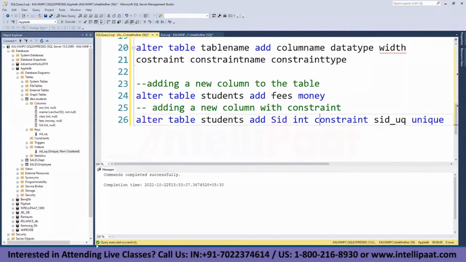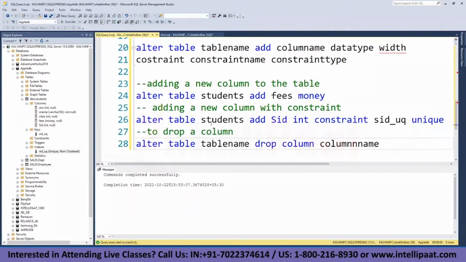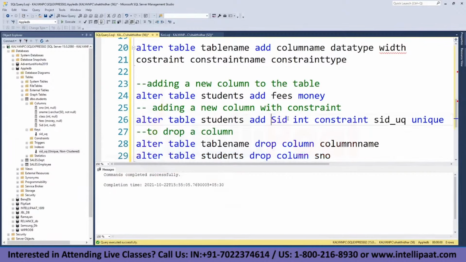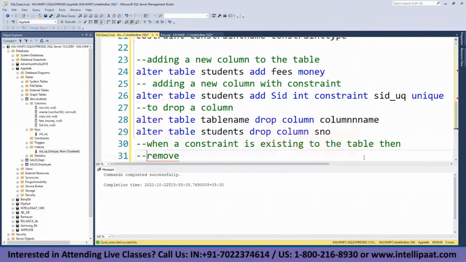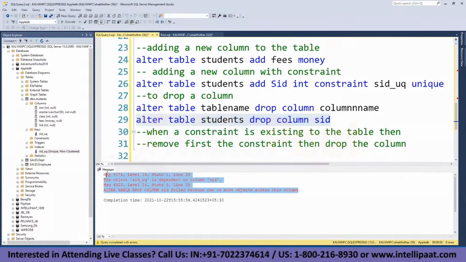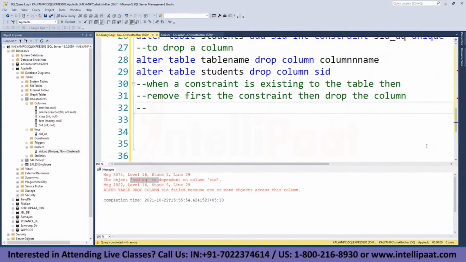Now, suppose you want to drop a column. Yes, you can drop the column. Dropping a column: drop column, column name. If you try to drop the column SNO, fine, it will drop. Whereas SID is having a constraint. So when a constraint exists on a column, remove the constraint first, then drop the column. That is the reason why previously it has given an error. For example, if I give SID here, it will give an error. Why? Because you have a constraint associated with it. So what you need to do is first drop the constraint.